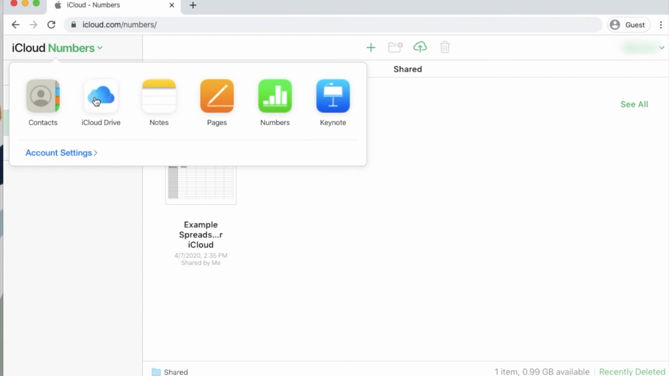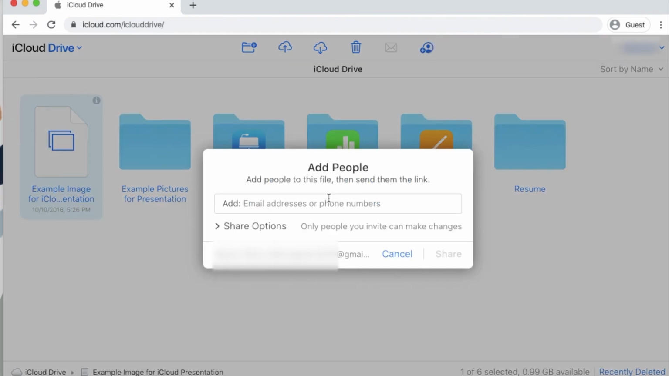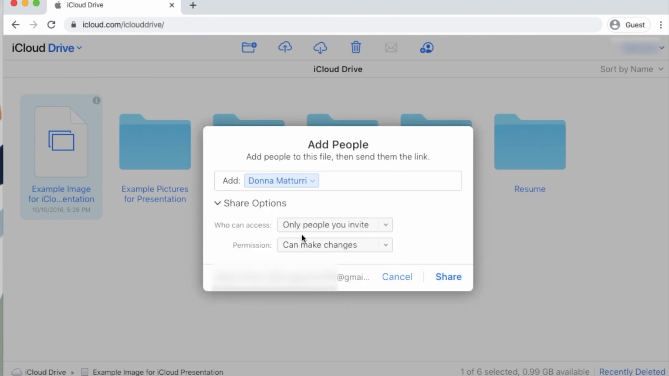If I wanted to share from iCloud Drive, go back here to iCloud Drive in the top left corner. Say I wanted to share this file with someone. I'd click on it, and then here's that Add People button up at the top of my iCloud Drive screen. I can click. Here's my Add People dialog box again. I'm getting a lot of files I'm sharing with myself.